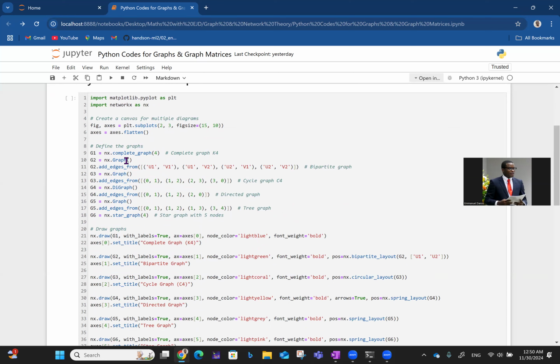For G2 now you declare the nx.Graph. Then you now say G2.add_edges. You don't want to fix the edges because the edges are not fixed. So maybe you want it to be U1 V1. So you have power over this U1 V1, U1 V2, and all of that. And that is a bipartite graph.